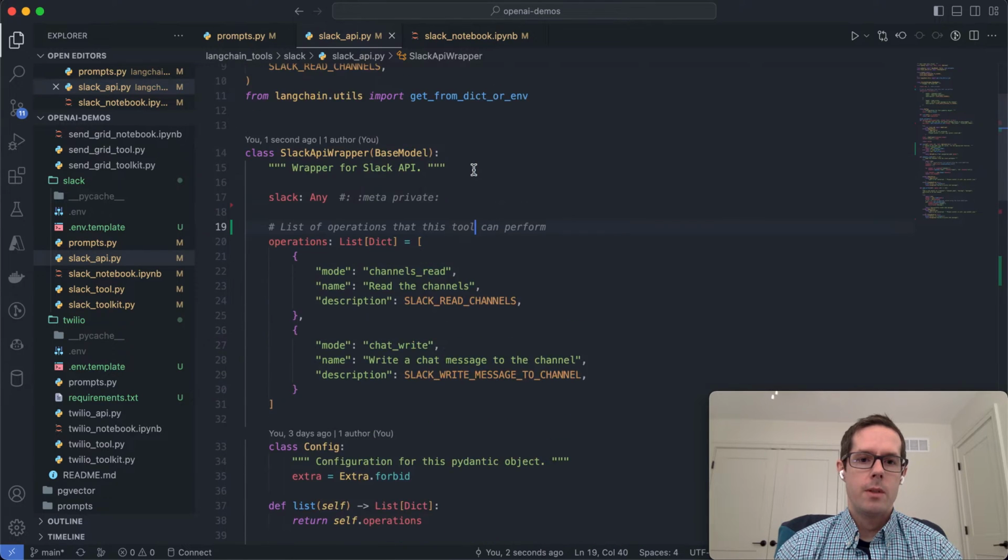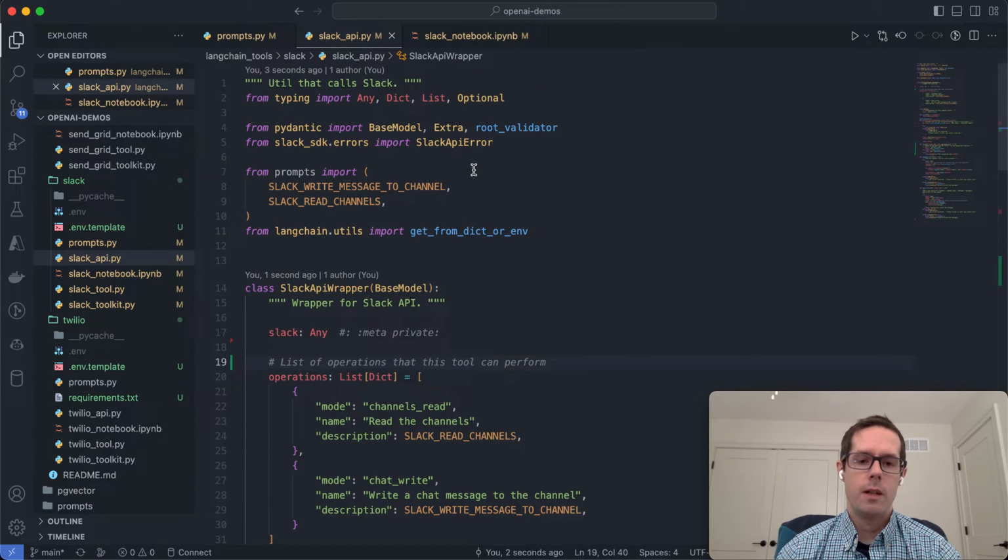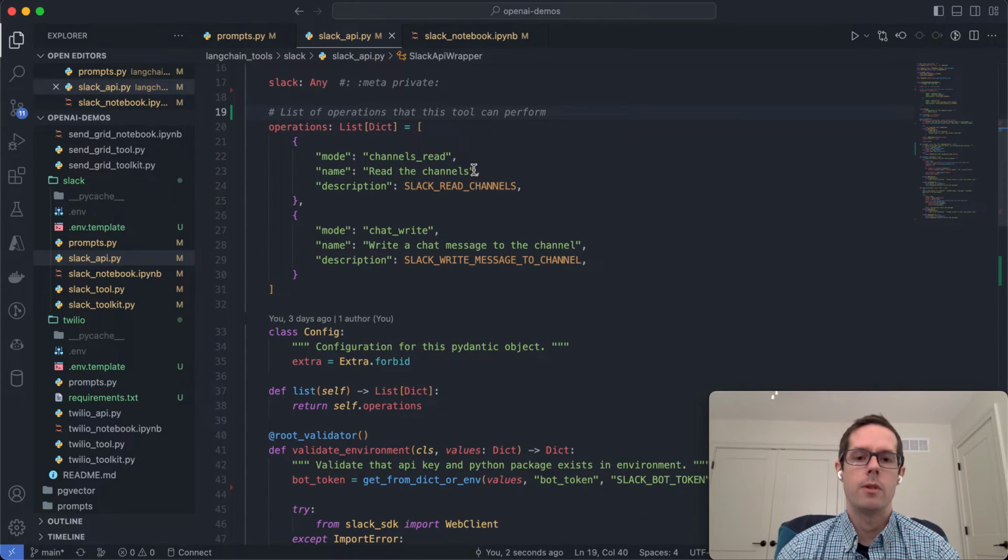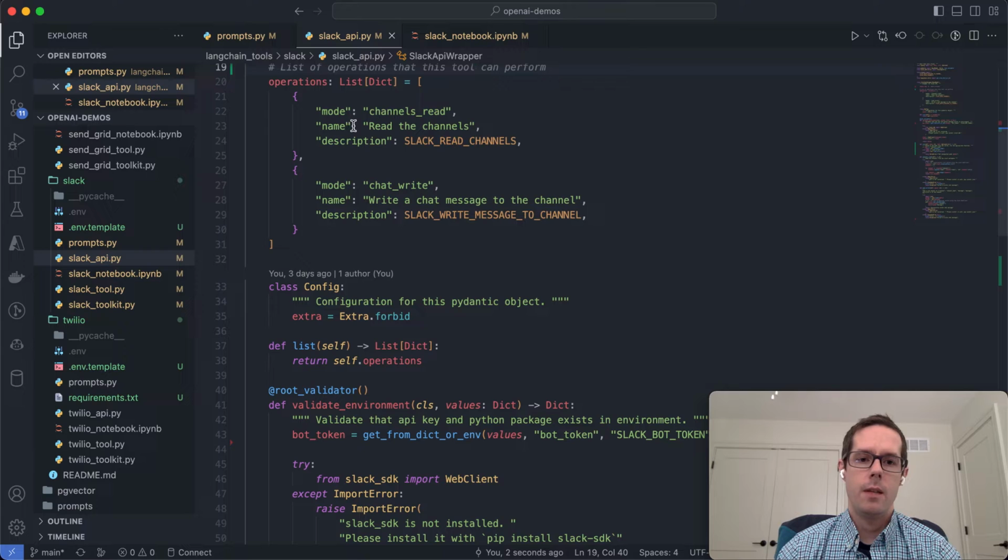So now that we got our prompts, the next thing we're gonna wanna do is create a class called Slack API Wrapper. And this is going to wrap all the API calls out to Slack. And again, just because I'm focusing on Slack here doesn't mean it has to be Slack APIs. It could be sending emails, reading emails, all of those types of cool things. So the operations that this API allows are reading channels and writing to those channels. And again, this is where that channels read mode and chat write mode are.